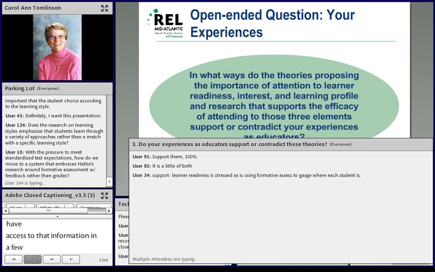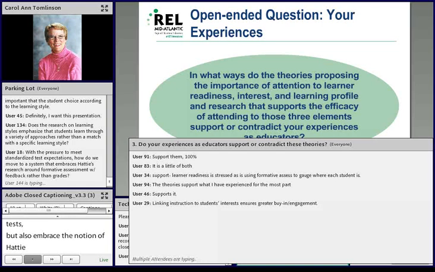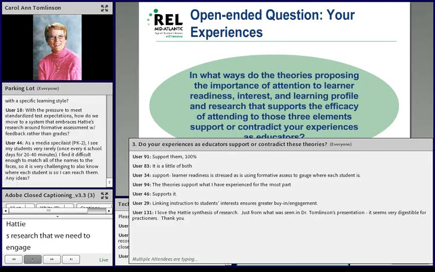And then, Carol, let's take a look at Jason's question. A good one, and I think a concern that we in the classroom have is, how do we balance this expectation that we prepare students for a standardized test, but also embrace the notions of Hattie's research that we need to engage with students formatively and ensure that we're responding to their learning in real time.